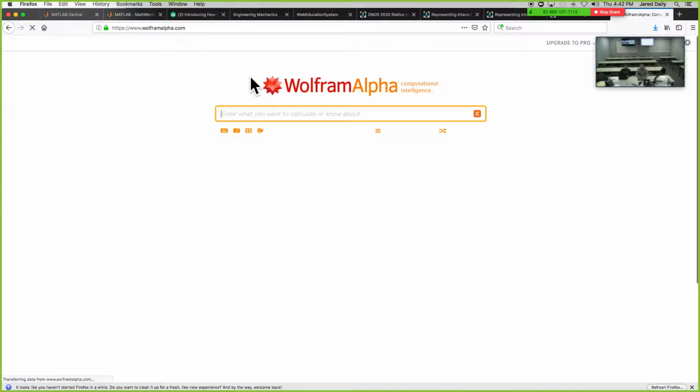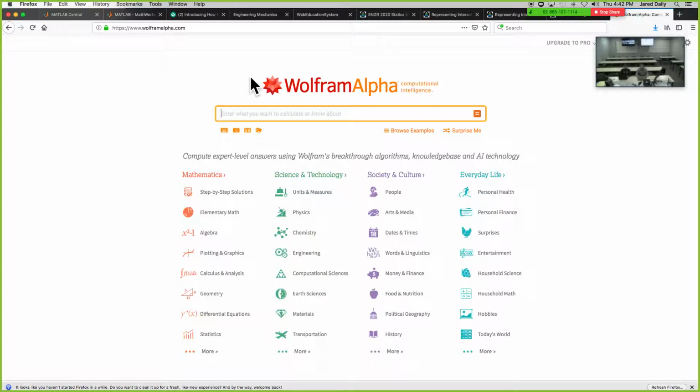Nobody knows Wolfram Alpha? Okay. Wolfram Alpha is like Google for nerds and scientists. It is a computational engine. This is like MATLAB online.